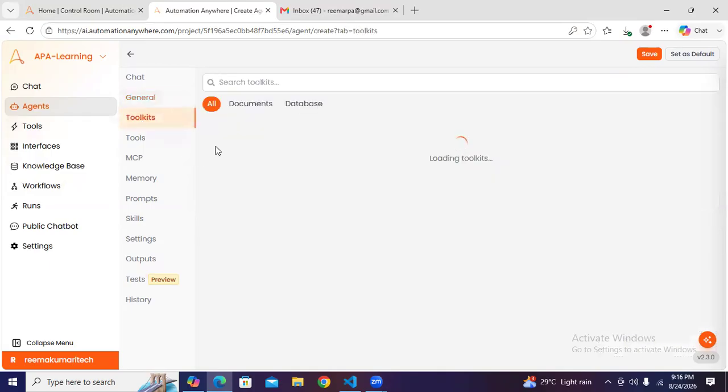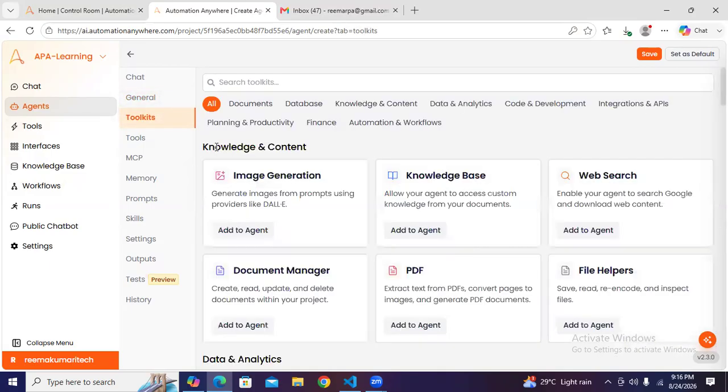Okay, so let's come to the toolkits. Under the toolkits, you can select as per your use case need. As I mentioned, if I have to search or fetch some data over the website, in that case I have to do a web search, web crawling, correct? So in that case I want to use this agent.